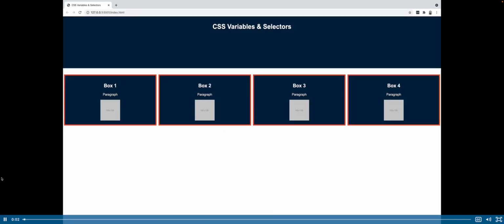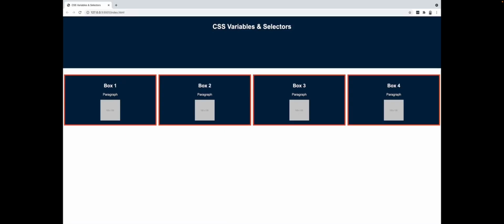Welcome to Code Review, CSS Variables and Selectors. To begin, I'm going to start with CSS Variables, which are also known as CSS Custom Properties. The idea here is that we're making reusable properties that are stored in one place in the CSS file and then can be referenced in multiple other places.